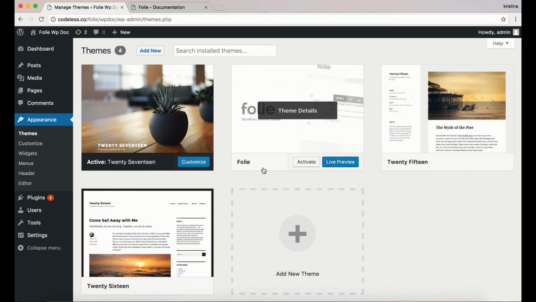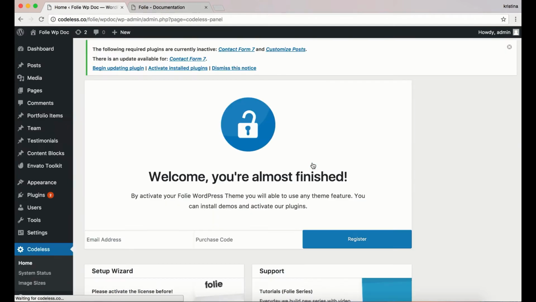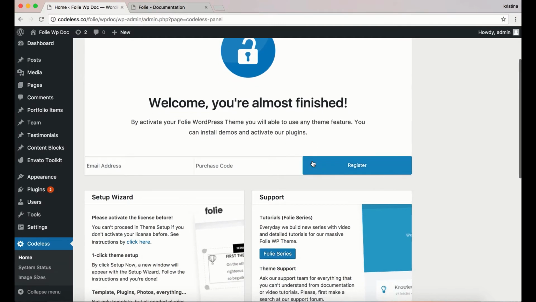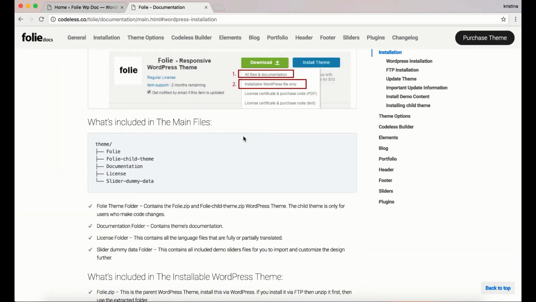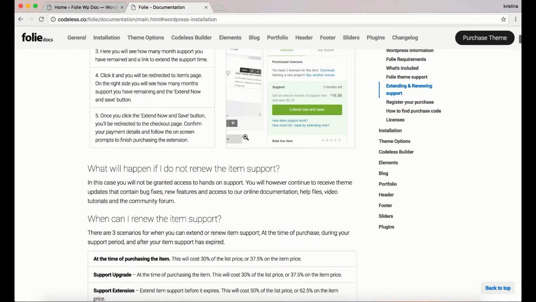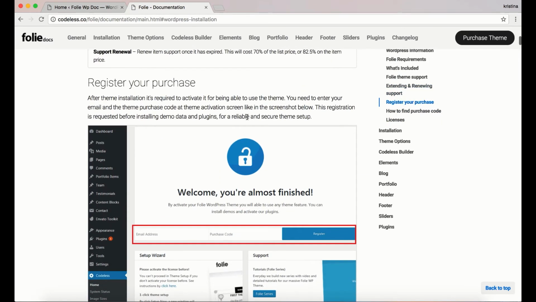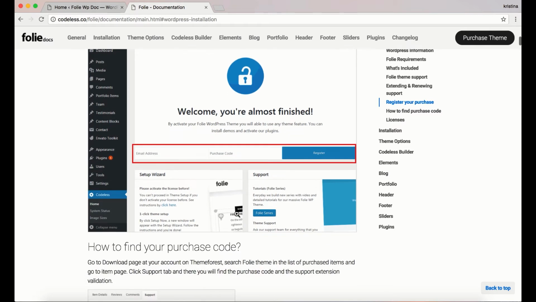After the theme is installed to your WordPress, you should activate it here to be able to use the theme. You should enter your email and purchase code. This is required before installing the demo data and plugins for a secure theme setup. For more information, go to the theme documentation to find the purchase code.